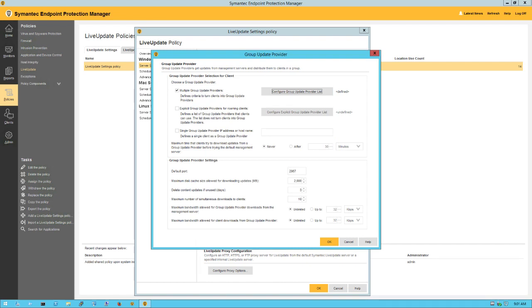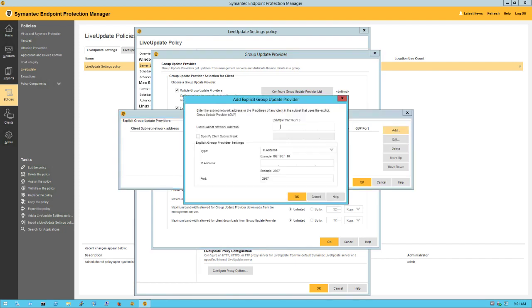So now we know who is a group update provider. The next part is to define who can use the group update provider. So we have to go to explicit group update provider, add, and here we are going to add the subnet that we have in our Solusa network, 10.10.2.0, and then we can specify which clients are using a GUP. Every client that's sitting in this network will use a GUP. So you can select the IP address of that GUP, or you can put the name.